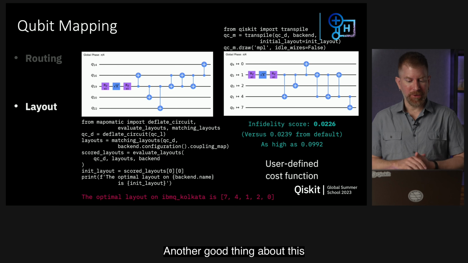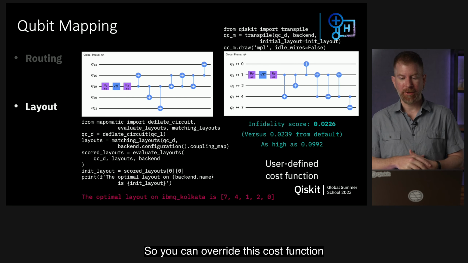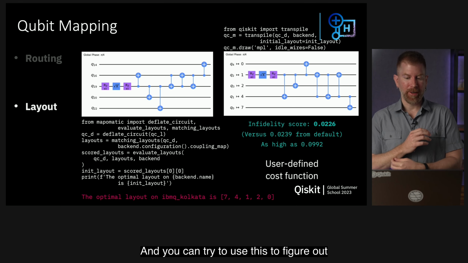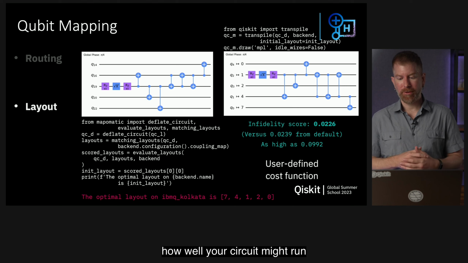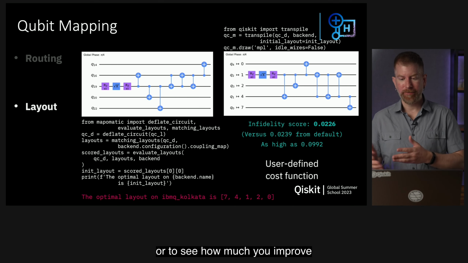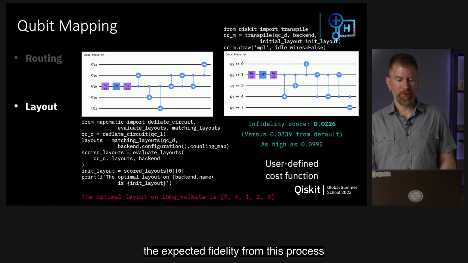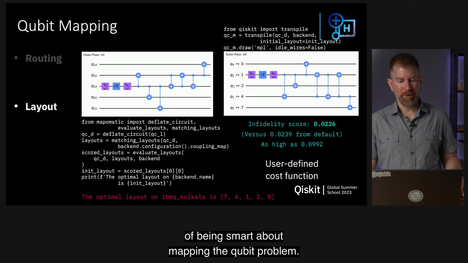Another good thing about this is the cost function is user-defined, so you can override this cost function and indicate your own. You can try to use this to figure out how well your circuit might run, or compare it to other circuits, or to see how much you improve the expected fidelity from this process of being smart about mapping the qubit problem.